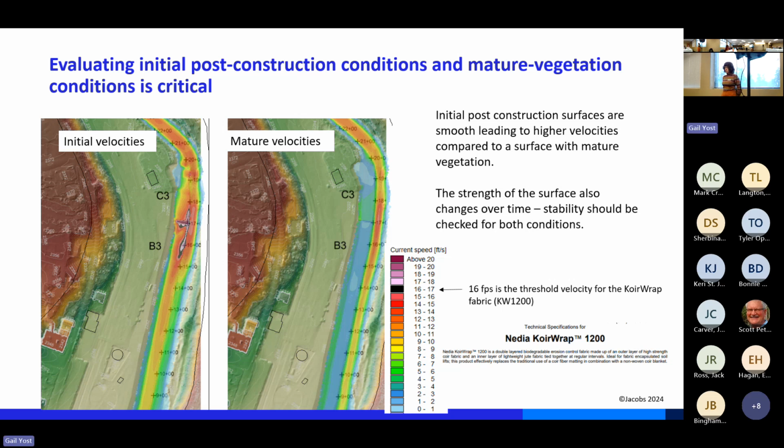It lights up for the initial condition, but once it's mature, you have vegetation and it's slowing the water down. It was fine, but this was a problem we had to deal with. We had to actually just roughen up the channel in this case and slow it down. The client wasn't comfortable having it vulnerable for a few years.